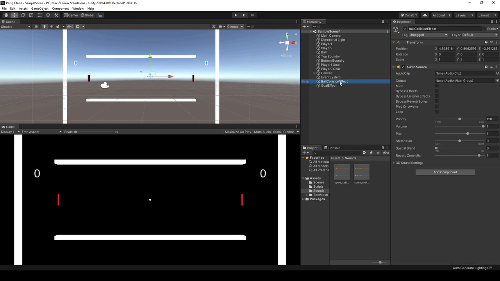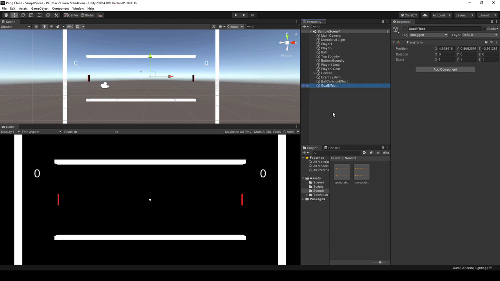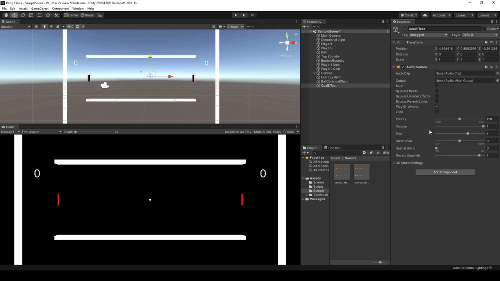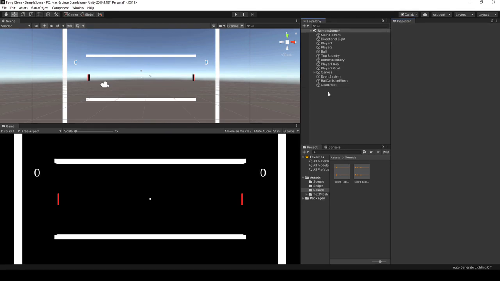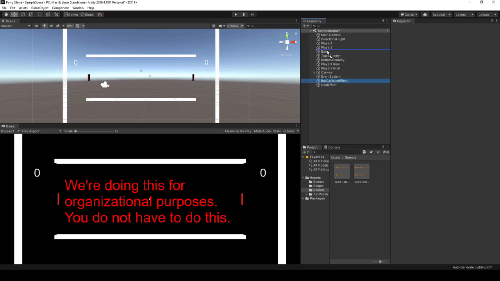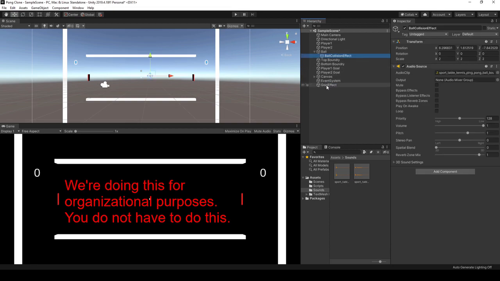So I'll go to Ball Collision Effect. Then I'll drag this sound on the left over to my audio clip here inside the audio source. Then we're going to do the same thing for our goal effect, except we're going to use the other sound. So I'll go to Add Component, Audio Source. We'll drag our sound in, and I'll uncheck Play on Awake. Then what we're going to do is make both of these objects a child of our ball object. So all we have to do is click and drag them onto our ball object, like so.